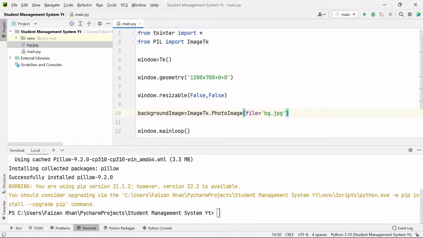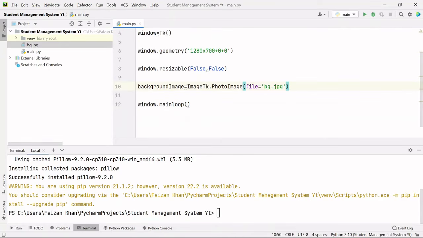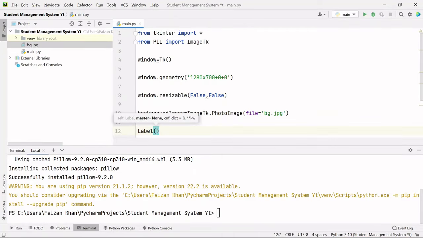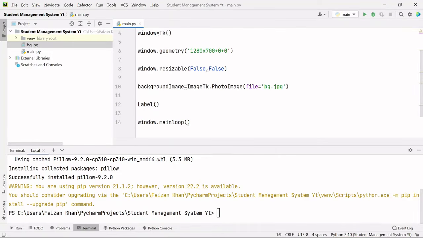After importing this image, now you need to add this image on your window, right? For adding an image or text on your window, you will have to use a label, and on that label you will have to add this image. So firstly we will be creating a label, and on that label we will be adding this background image. The way of creating a label is by using the Label class. This Label class is present inside this Tkinter module. So we can use this Label class and it will create a label for us, and on that label we can add this background image.